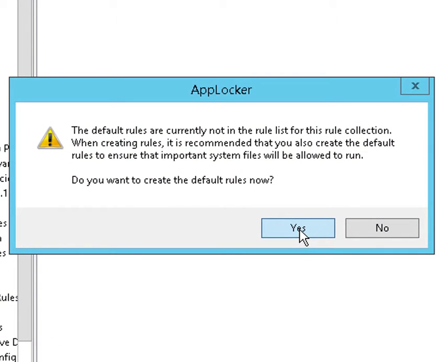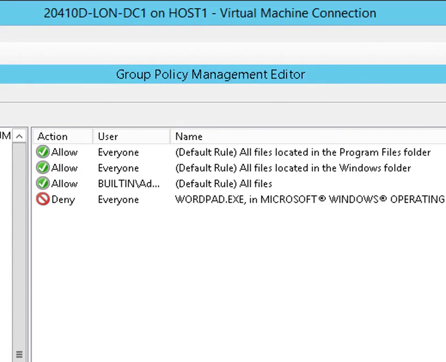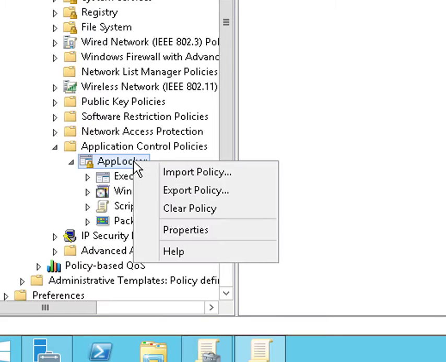of granularity we need. Now, when you create a rule and the default rules haven't been engaged yet, you probably want to do that. The default rules, like you see here, let everybody run stuff in the Program Files folder, let everybody run stuff in the Windows folder, and let admins run anything they want. That's pretty much the norm. And then we can restrict or allow from there.